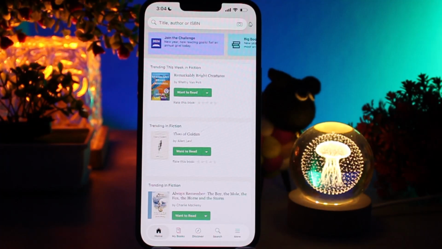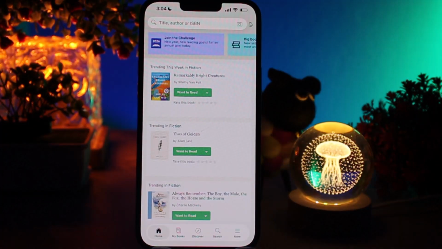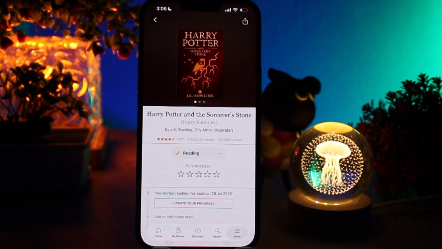Tap on your profile picture in the corner, then tap Account Settings. Scroll down until you see Export Library. Tap it and Goodreads will prepare your file. When it's ready, download the file. This file is called a CSV file. It contains all your books, ratings and data.